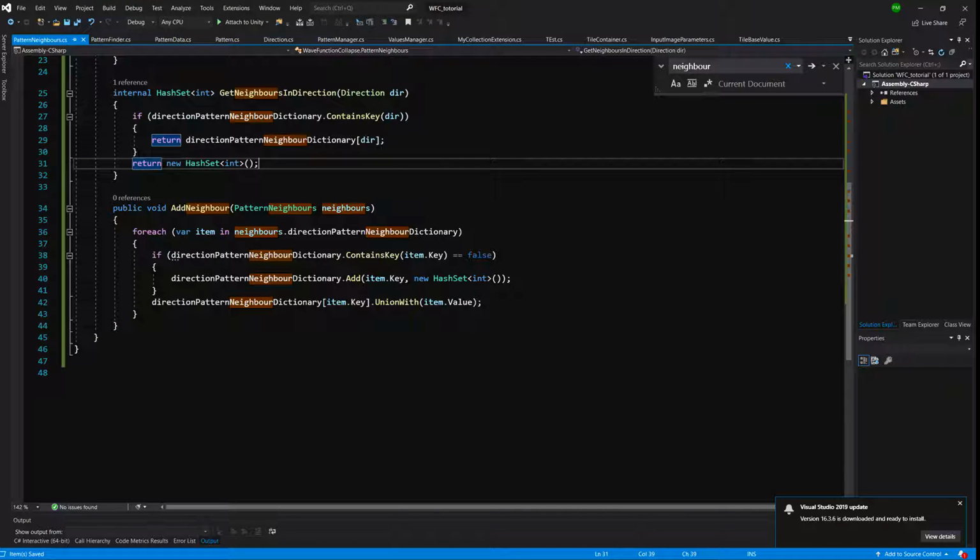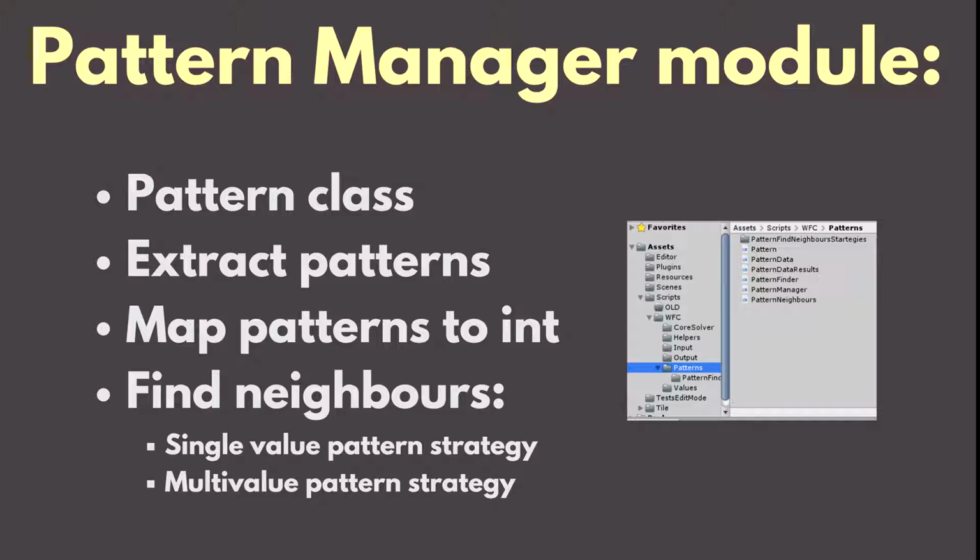Okay, so that's it for pattern neighbors. Let's get back to the pattern finder class. Okay, I will split the video here since there is a lot more code to be implemented. So we have finished pattern manager. In the next video we will look at the pattern finder class.